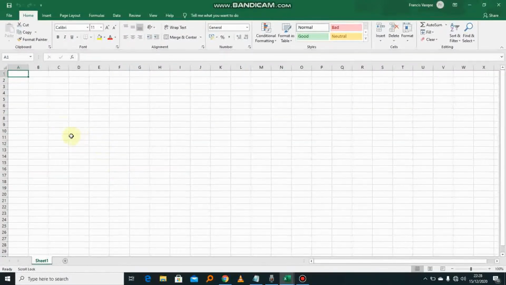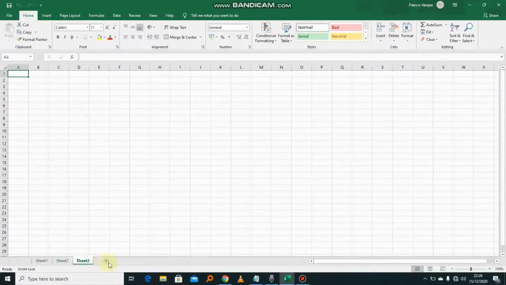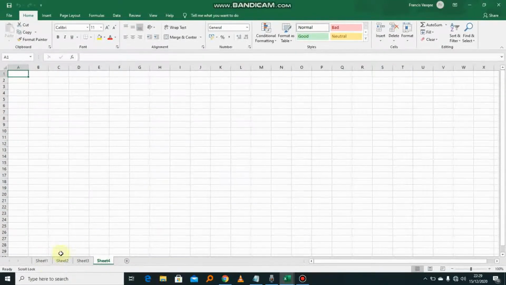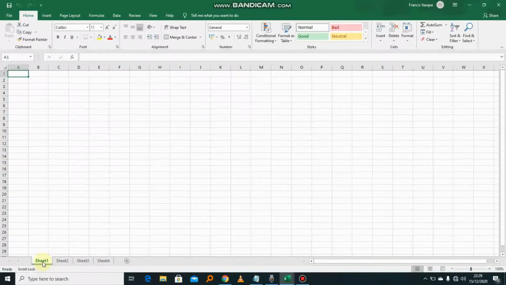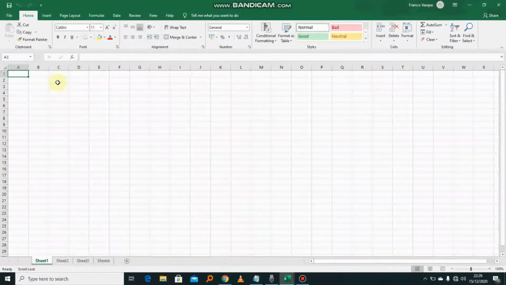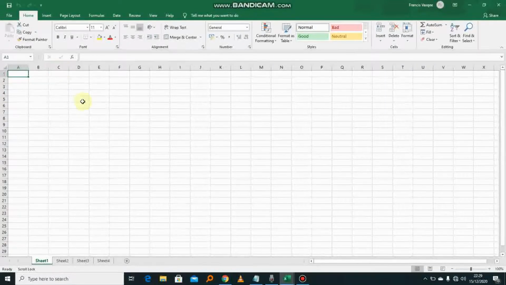You have the option to add more sheets down here. You can always just click on plus, add. It depends on the number of documents that you intend to create, or if it is tables, graphs or something, you can do them in different sheets. Now having done that, let's go back to sheet 1. You can see there are quite a number of things here. I'm assuming that this is your first time trying to use Excel and you might not know what works.